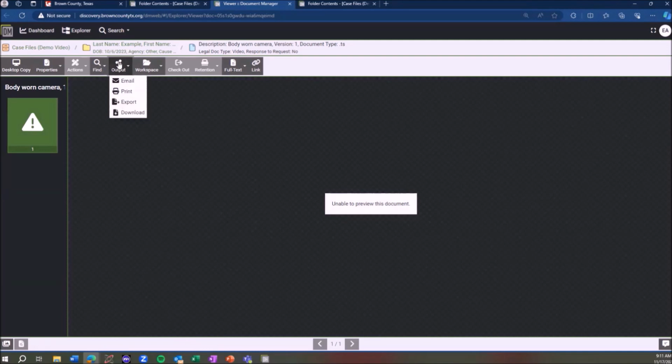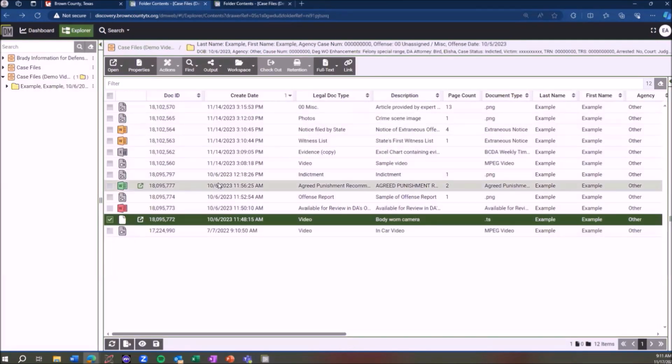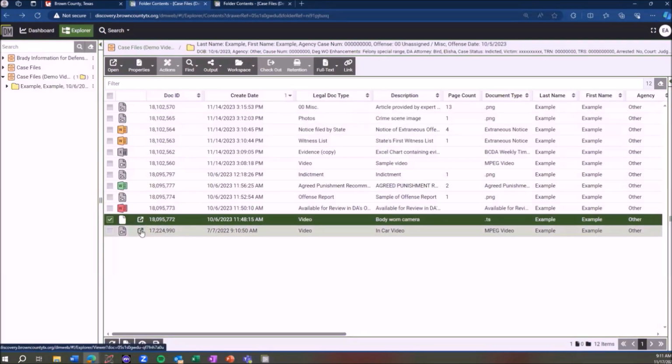Again, you go to the output button on the gray toolbar and choose whether you wish to export or download, and then follow the prompts to do so. If you have any questions related to exporting, downloading, or otherwise viewing particular media that's listed on here, please contact our discovery technician for more assistance.